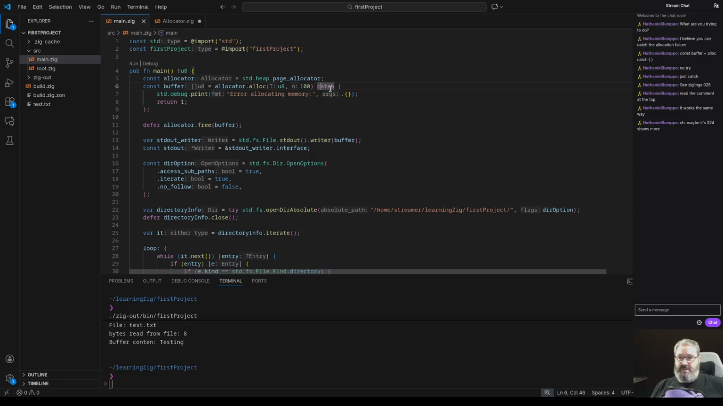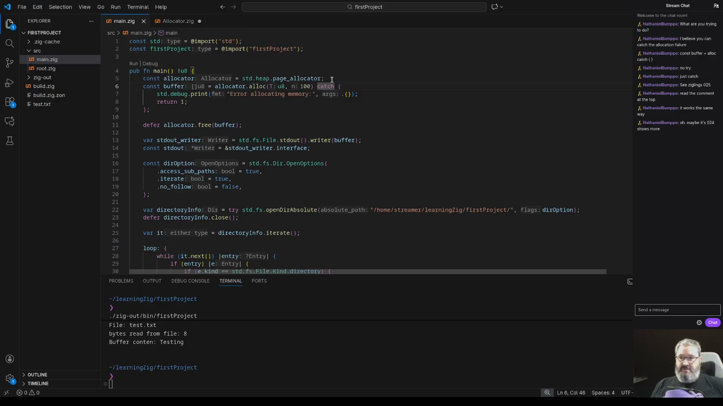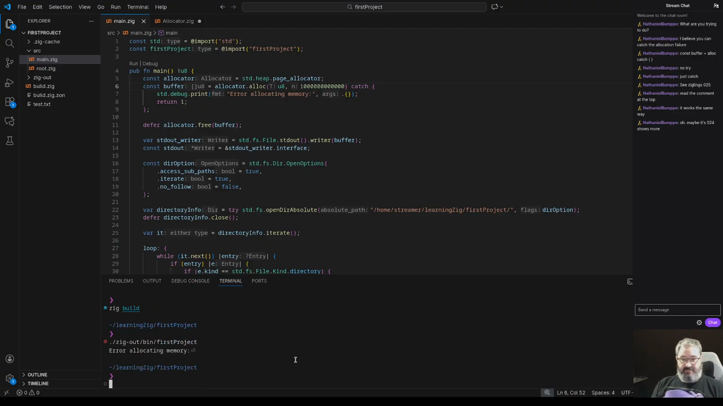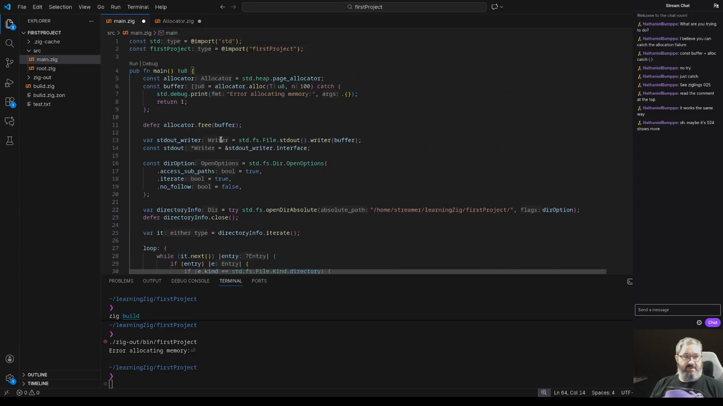So if we use catch, it knows that if everything goes well, it should return what's actually the right type. And the error we have here. And now that works. Can we ask for something that's not possible? That might be a little bit too much, but it built. Yeah, error allocating memory, exactly the behavior we were looking for. So that is perfect. Thank you.